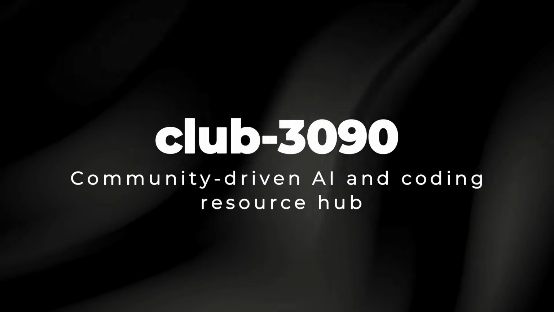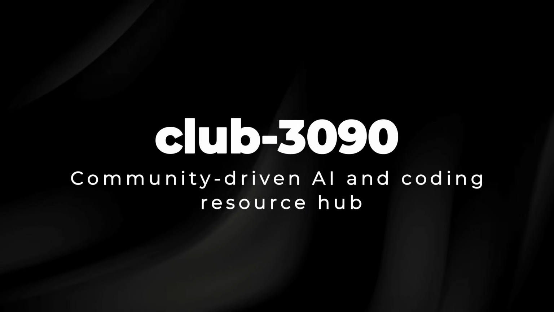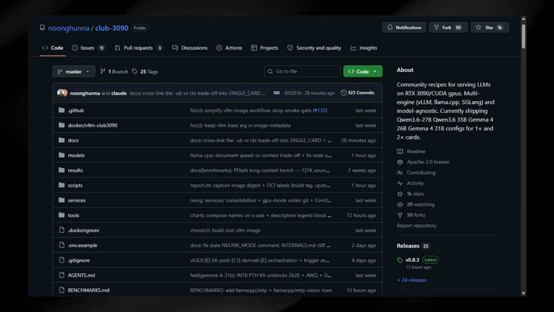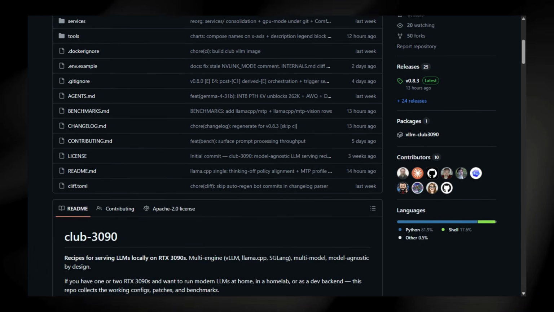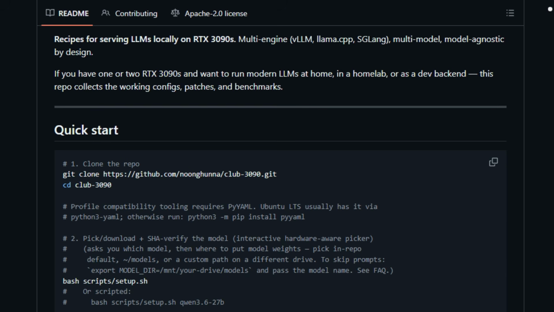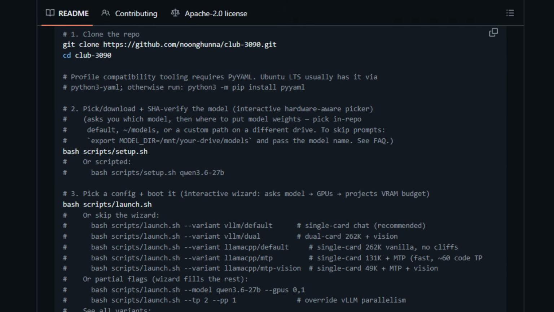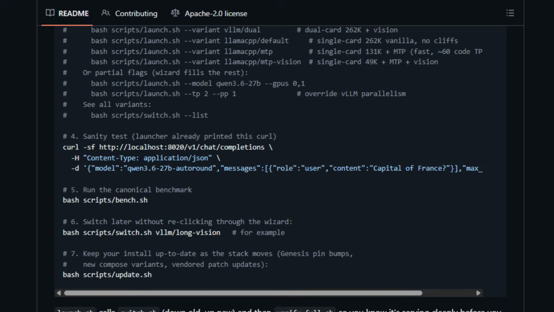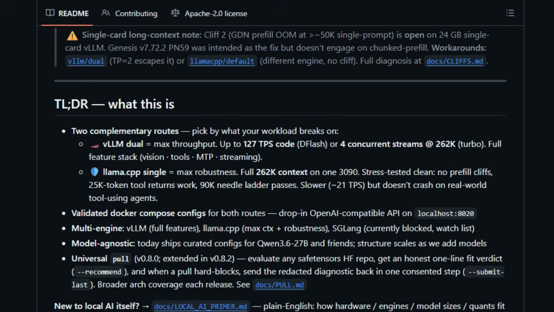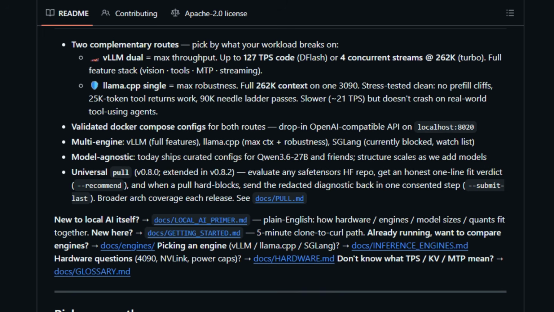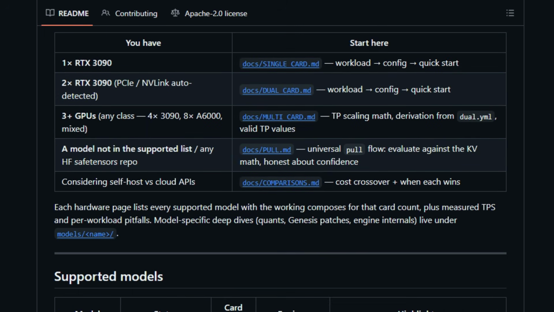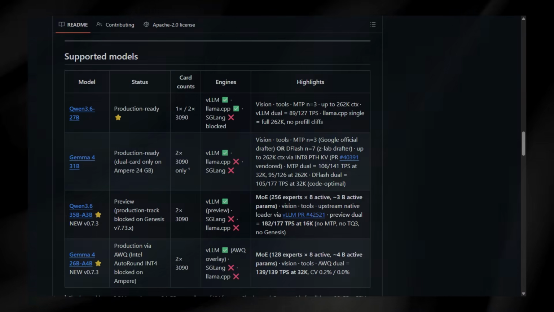Project number 17, Club 3090, Community-Driven AI and Coding Resource Hub. Club 3090 is an open-source repository that organizes AI, coding, and developer-related resources for community learning and experimentation. It acts as a shared hub where developers explore workflows, tools, and educational material around AI engineering. The repository focuses on practical exploration instead of a single framework or application. This helps developers discover new tools and workflows. Browse Club 3090 and explore the ecosystem.